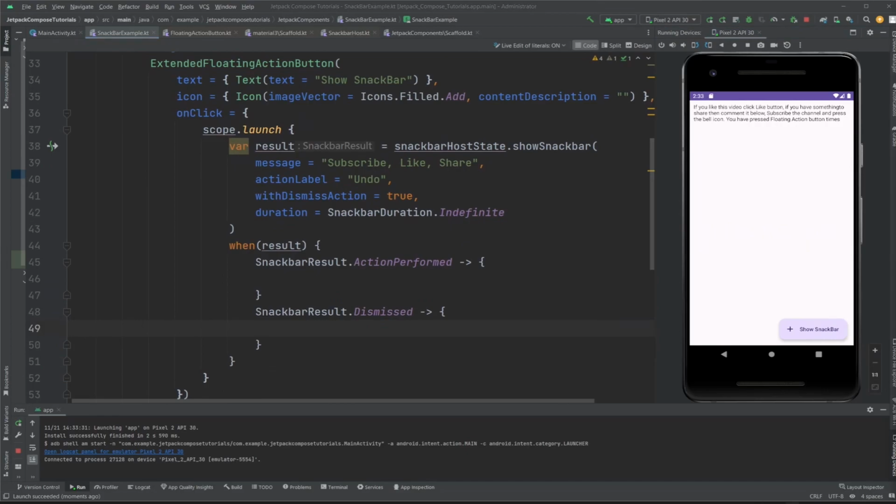And there you have it, folks. You have now mastered the art of snackbar in Jetpack Compose, ready to sprinkle those delightful notifications throughout your Android apps. Remember, snackbar is not just about displaying messages, it's about engaging users, providing feedback, and adding a touch of personality to your app's interactions. So go forth and snackbar your way to Android development greatness.